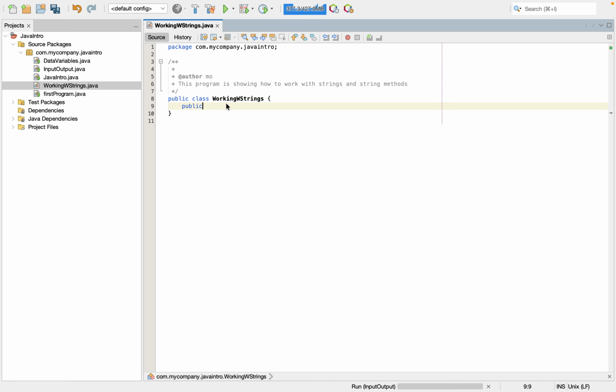So public static void main, String args. All right, there we go. Now that we have our main method, we can go ahead and get started.